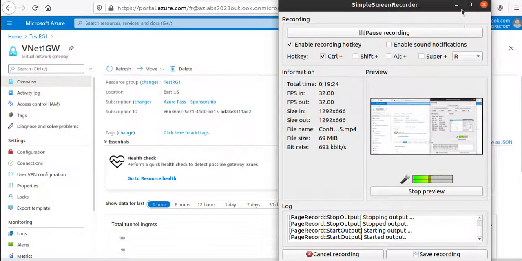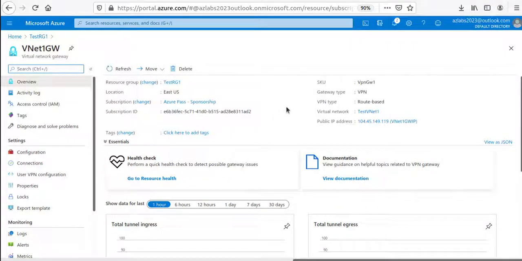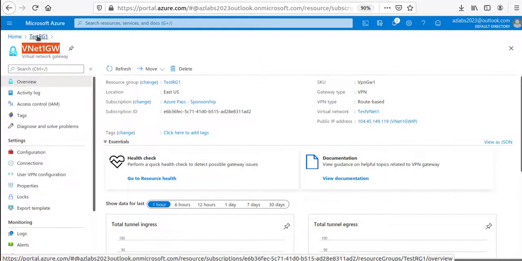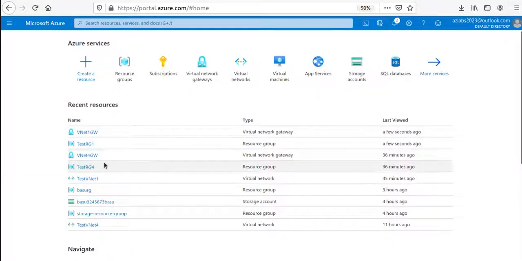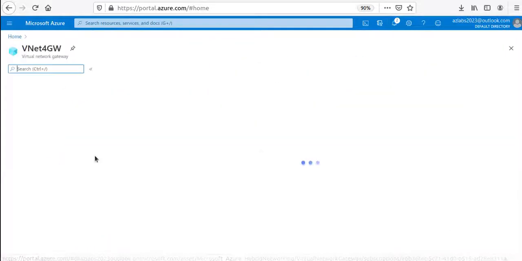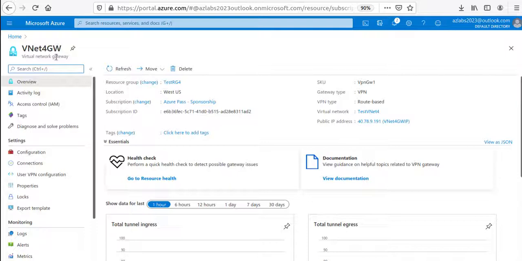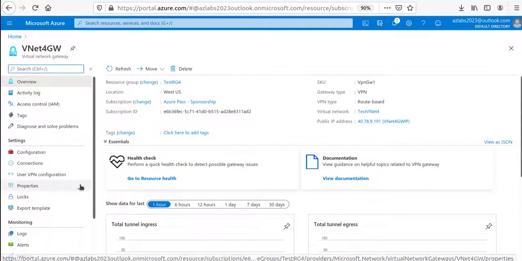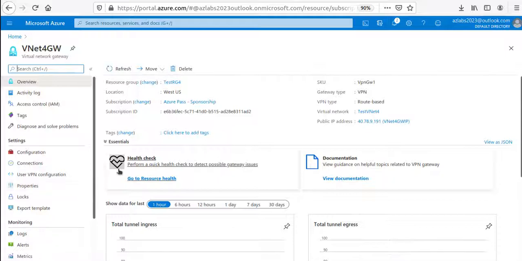Alright everyone, we are back. It's been a while. What I'm seeing right now, it's about 40 minutes or so. If I come to the VNet GW1, I don't see the warning message anymore, which is a good sign. And if you go back to home and go to the other virtual network gateway, I don't see the warning message either. So I think both of the deployments are now done.